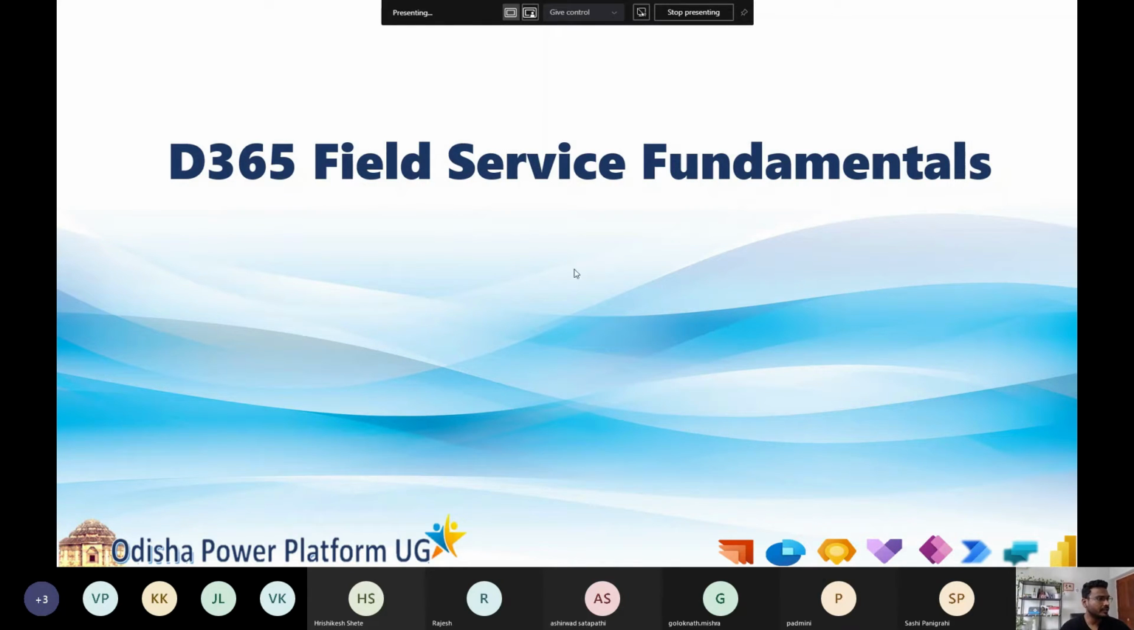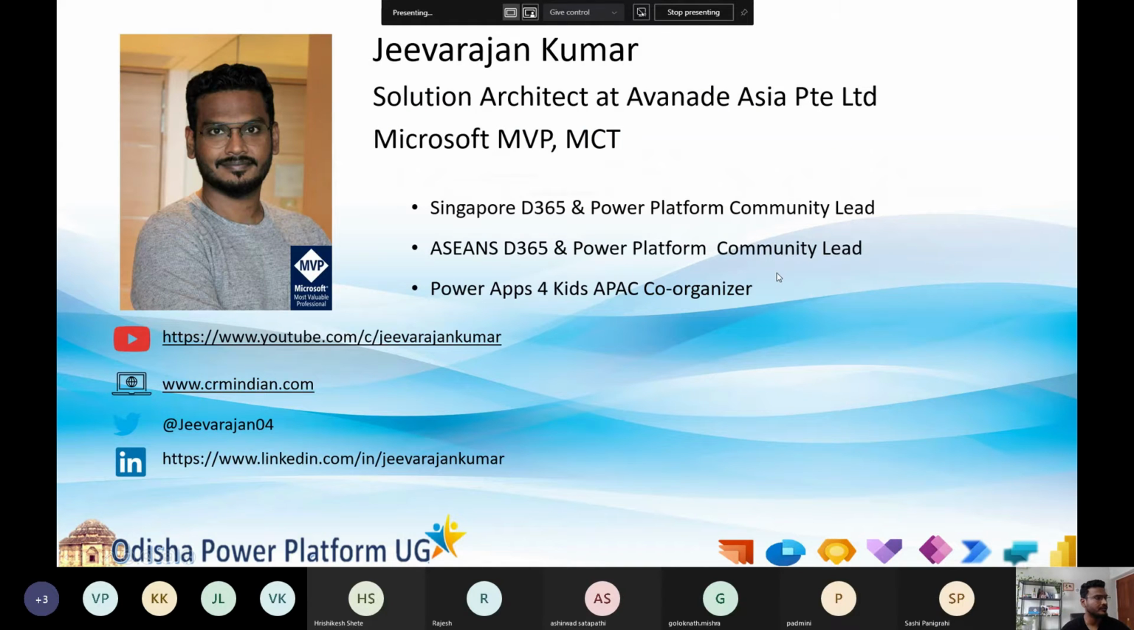So just a quick introduction about myself before we go into the session. Myself, Jeevarajan Kumar, you can call me Jeeva. I'm working as a solution architect at Amunad Asia Private Limited, and I'm also a Microsoft MVP and Microsoft MCT. I also lead the Singapore Dynamics 365 and Power Platform User Group, and I'm a co-organizer of ASEAN's Power Platform and Dynamics 365 User Group. I also co-organize Power Apps for Kids APAC, which we started last year. The idea behind that was to spread the news about Power Platform to the students as well.